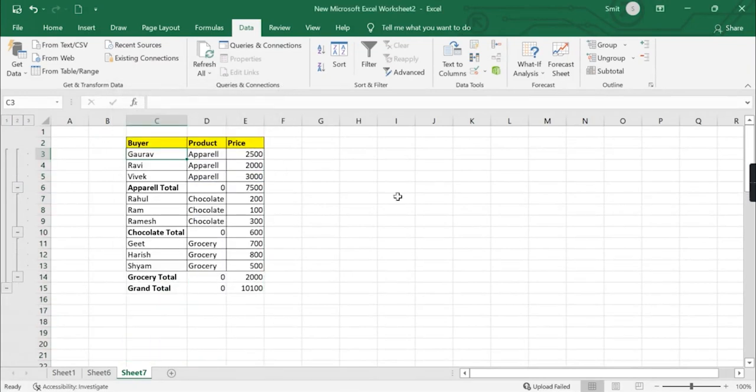So this way you can use this filter command and also your subtotal command to group your products and take out the total, which will actually help you remove your manual effort in taking up the totals per category. So I hope this video is clear. See you in the next video. Thank you.